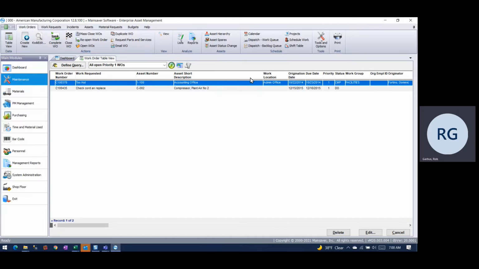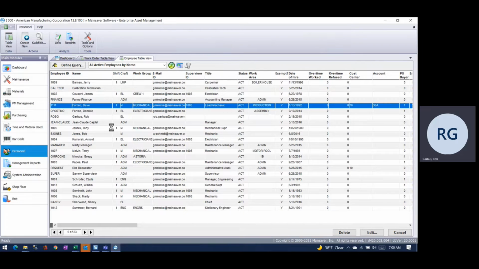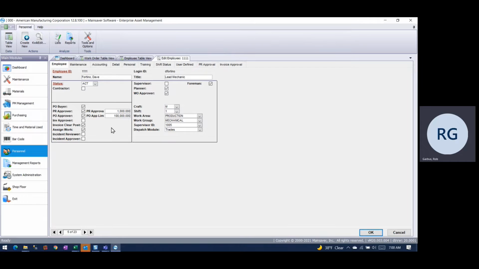Today I want to show you two cleanup areas for the end of the year. So one of the things you want to look at is in the personnel module. This is where we store the hourly charge rate per employee. So you want to make sure that the charge rates are accurate.